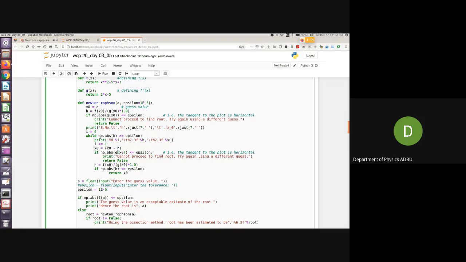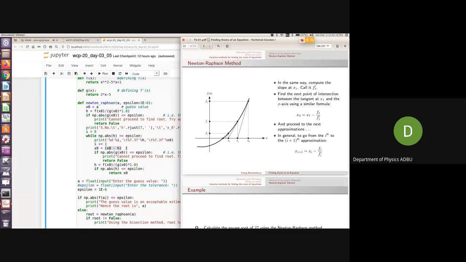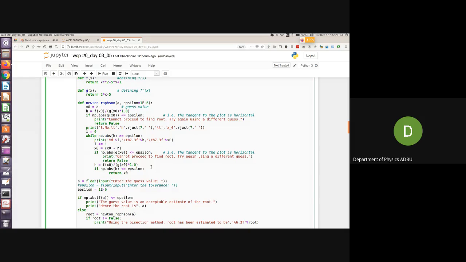Okay, so we have this one. We check as long as h is greater than epsilon, then you print out the value of i, you print out the value of h, and you print out the x0 value, the current value of x. You update i, then you go to the next value. Next value is simply the current value minus h. You do that. Then if suppose again you find the derivative is almost 0, you have to give up, and you just give this message that I cannot find the root, so try a different guess. Okay, and go out of this. Then you find out the h, update the value of h, and then whatever you get at the end, you return.